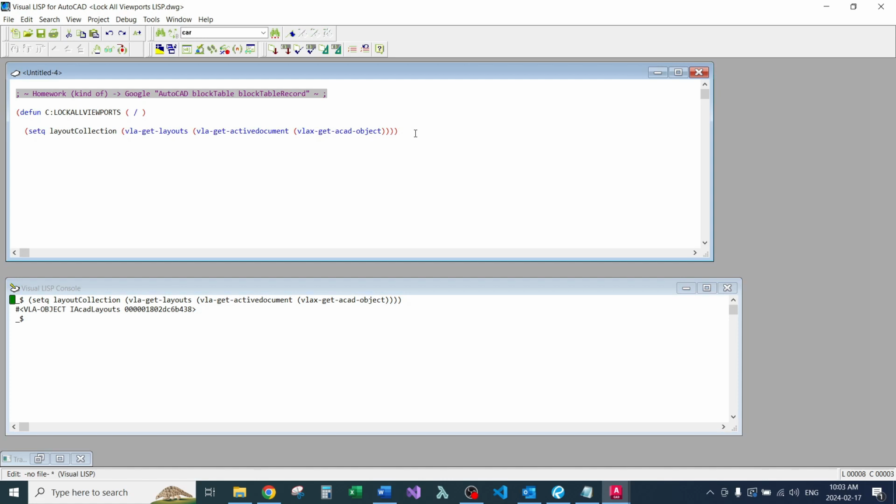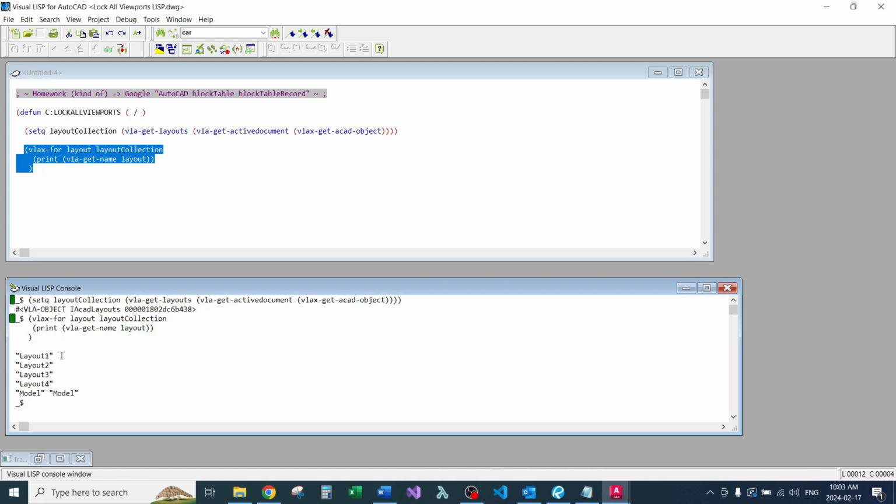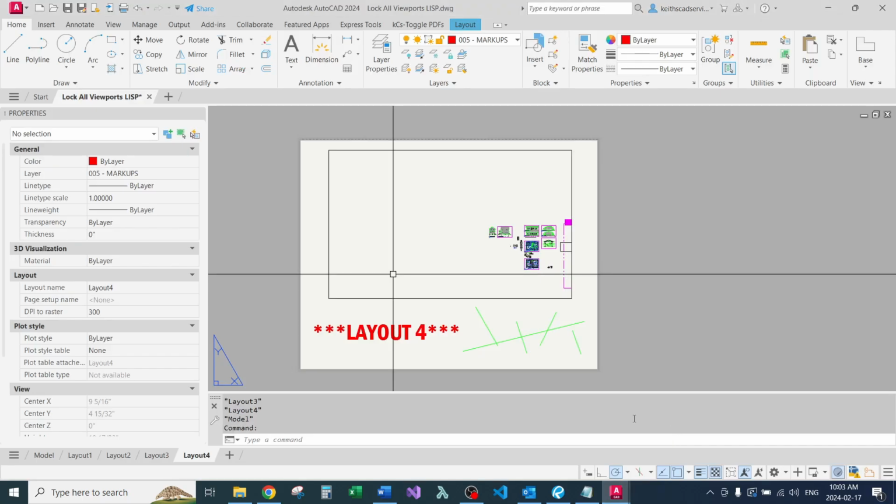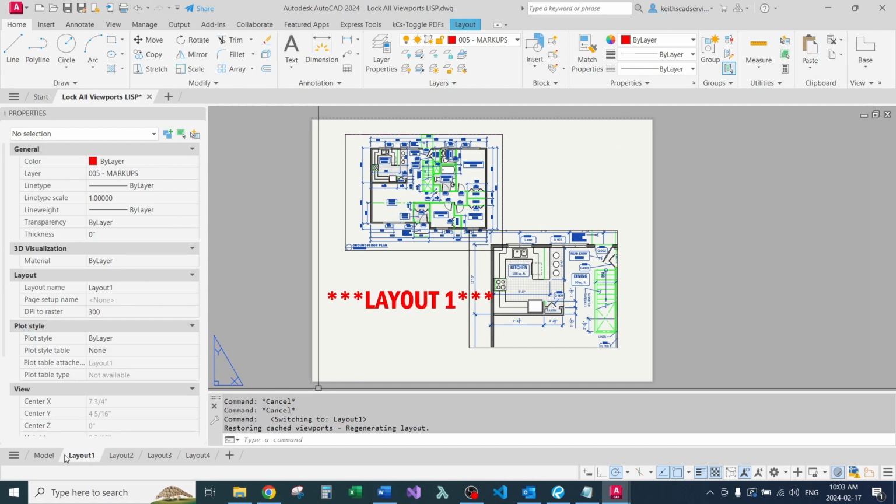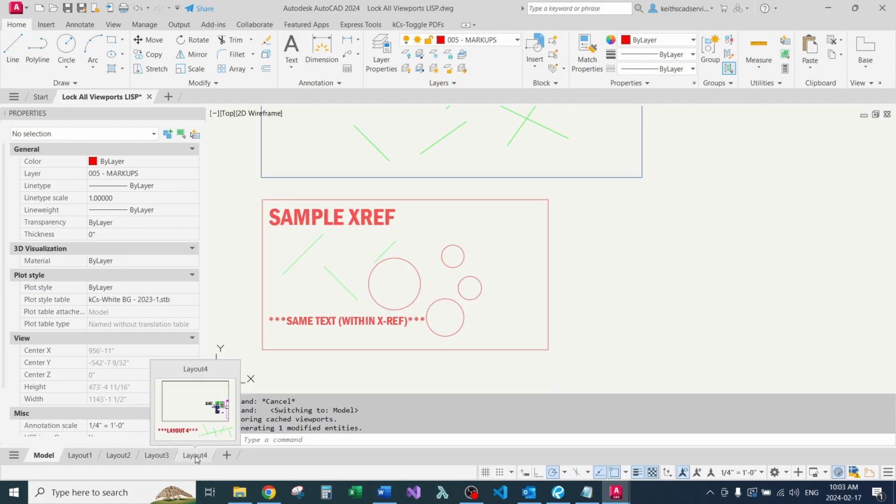I'm going to see if I can sweep through the layout collection and print off every name. I'm just going to go into the drawing quickly just to show you what all those names actually correspond to. All 4 of my layouts and model space.